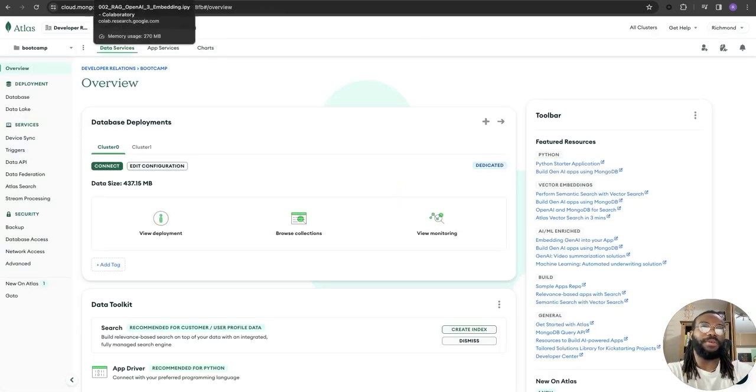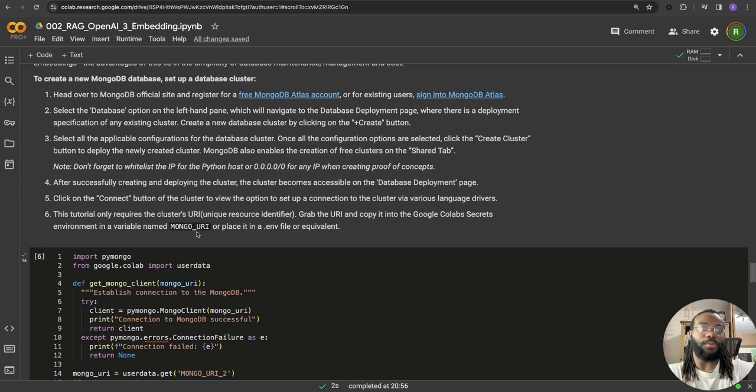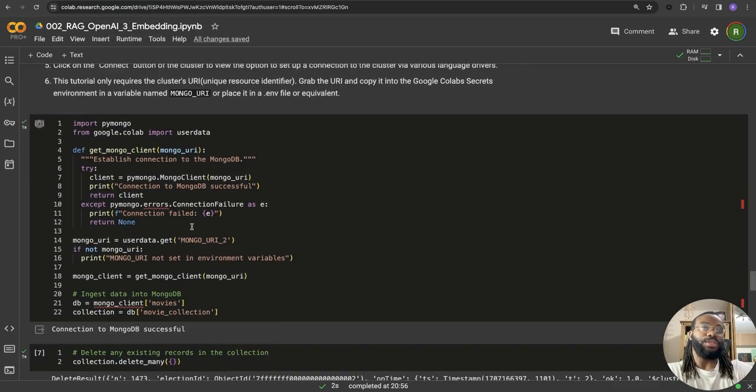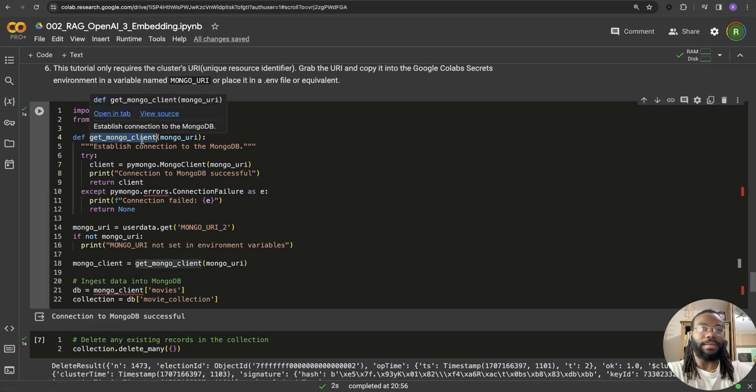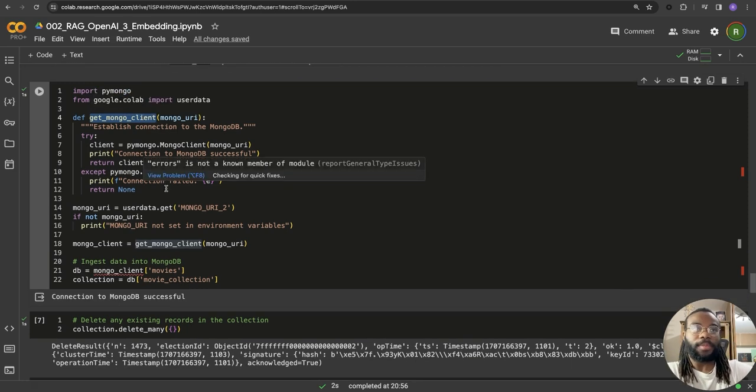But if we could just go back to the code, once you have your URI, you'll be able to connect to your MongoDB cluster using PyMongo. So here we're going to get an instance of our Mongo client that basically represents a connection to our cluster, which can allow us to access our database and collections.